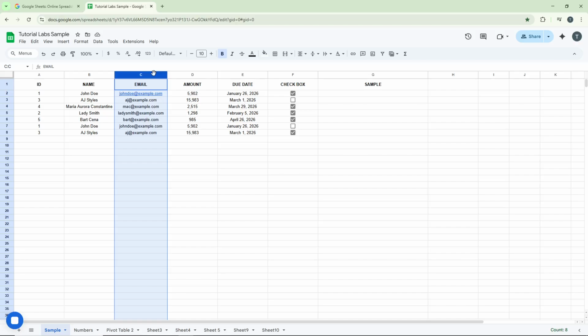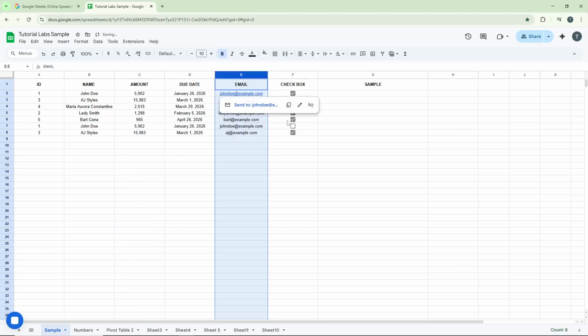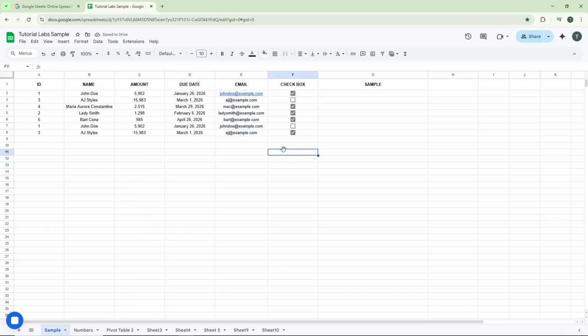Now click and hold on that column letter, then drag it left or right depending on where you want to position it. Just like with rows, you'll see a visual guide showing where the column will be placed. Once you've found the right spot, release your mouse button and the column will move into its new location. All the data within that column stays together during the move.